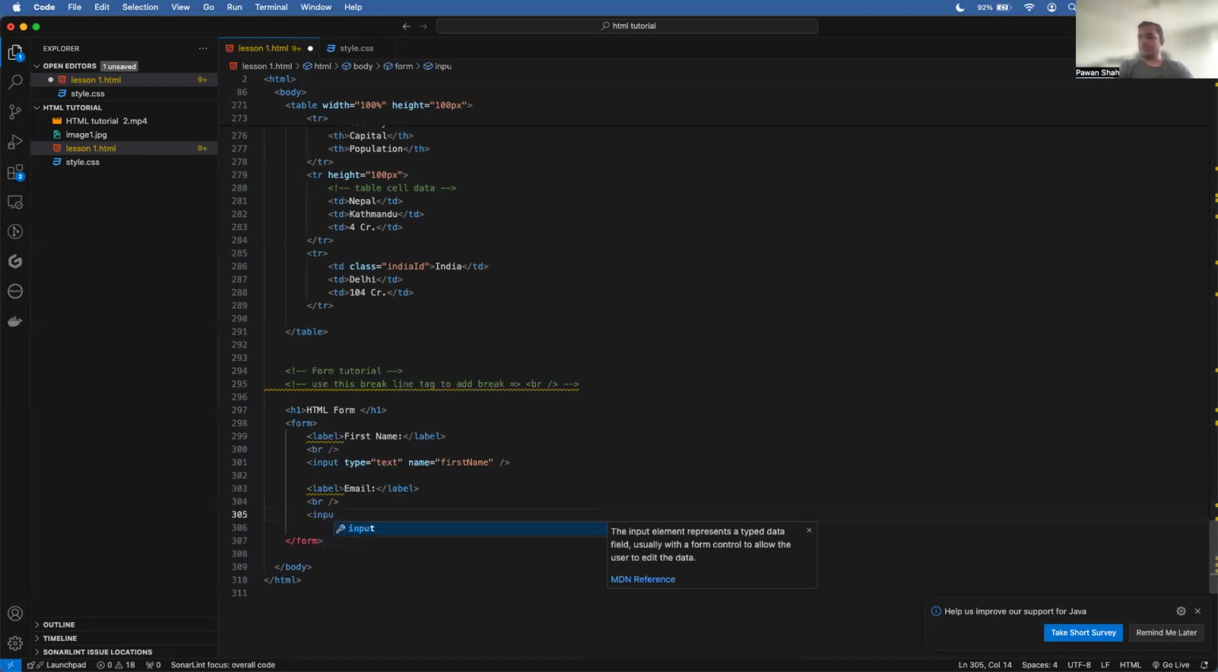So how do you create input? You put input, a self-closing tag, and inside input you define type. So this email can be type either text, you can just put text also, or you can just put email also. Anything is fine here, but let's say the name will be email.